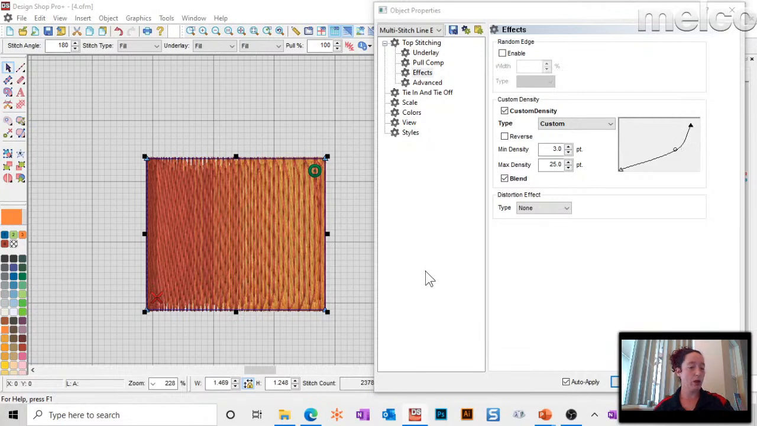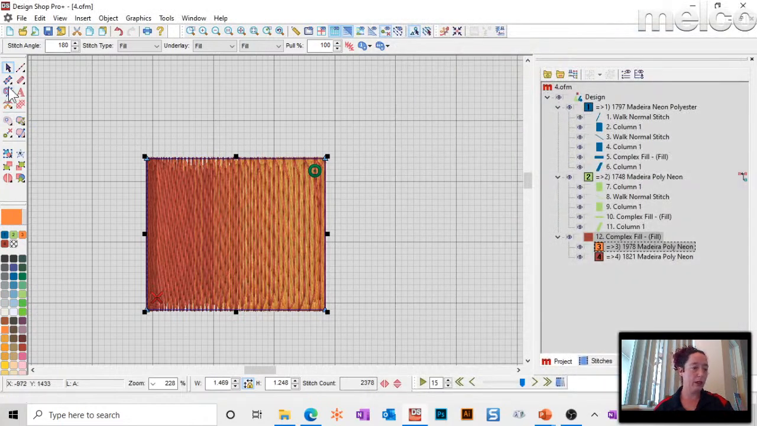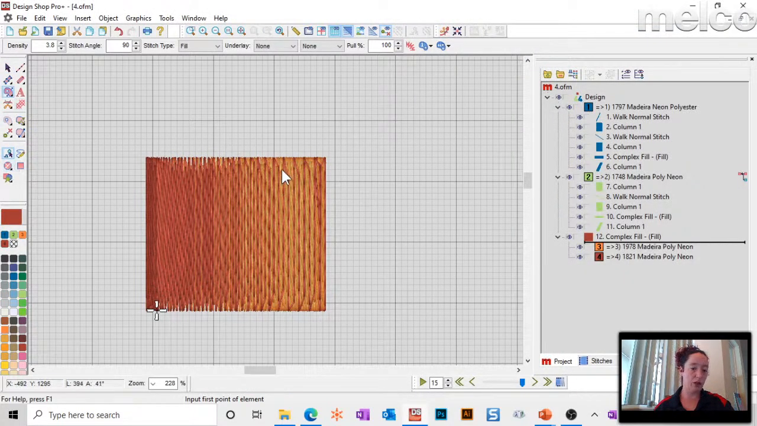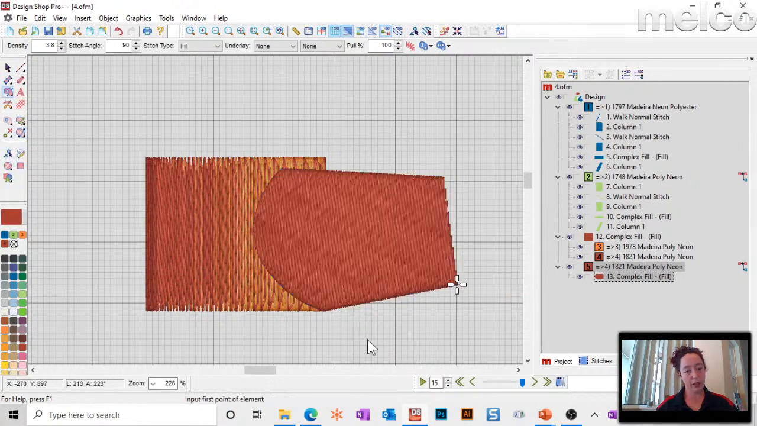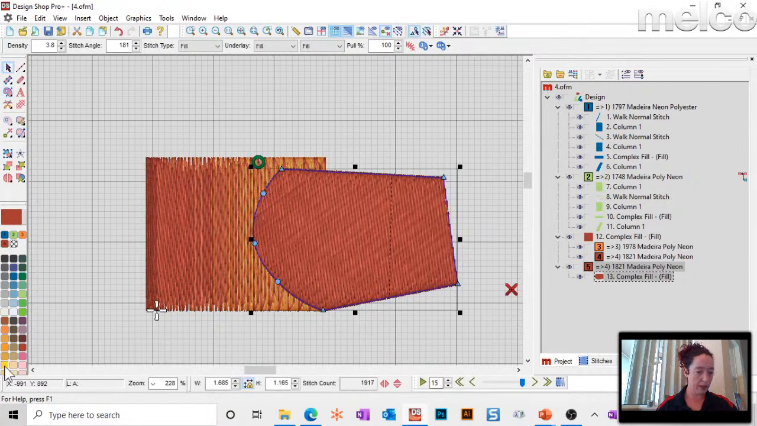Okay, now if you want a third color, well, what do you do then? Well, you add a third color. So you draw whatever shape you're trying to add to it. Give it a start and a stop and a stitch direction. And let's make that yellow.